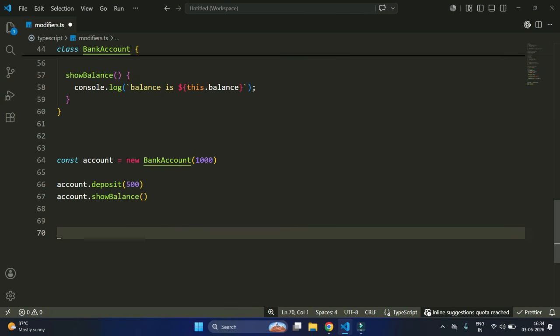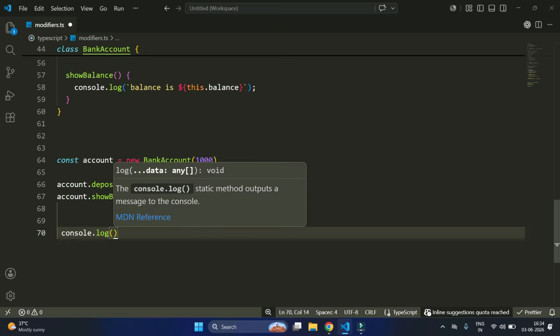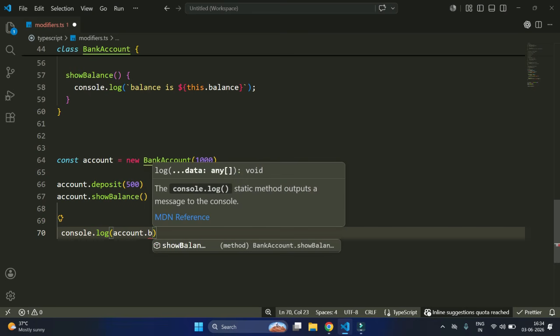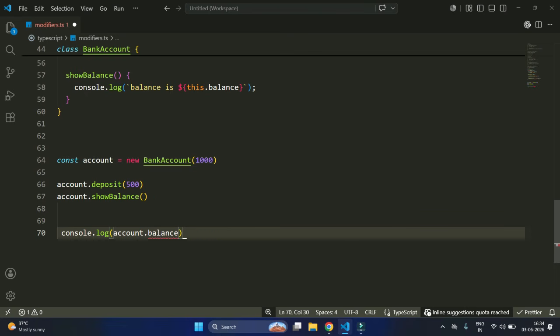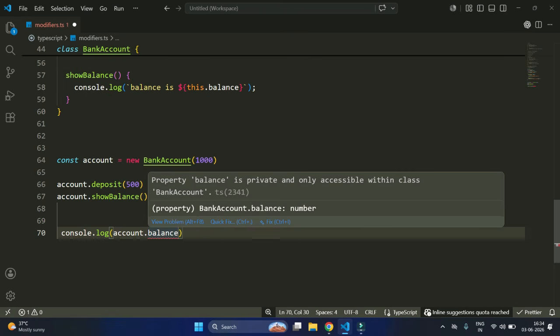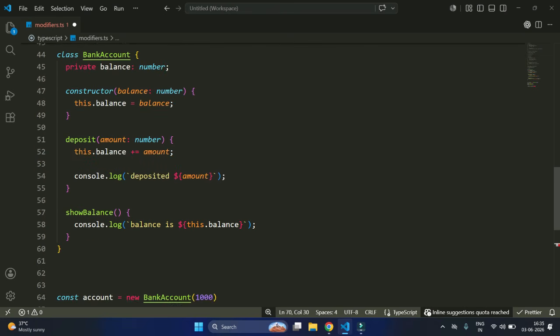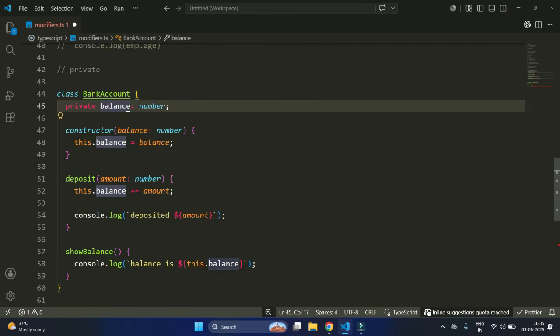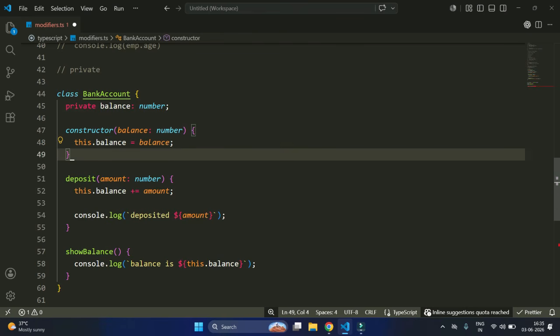Okay, and here if you try to console.log account.balance, you see TypeScript automatically throws the error: property balance is private and only accessible within class BankAccount. Private balance, that is number, balance is hidden from the outside. You cannot access this balance because it is private. So here no one can directly access it.